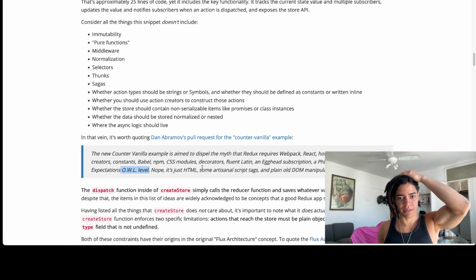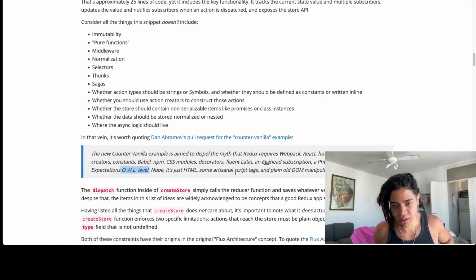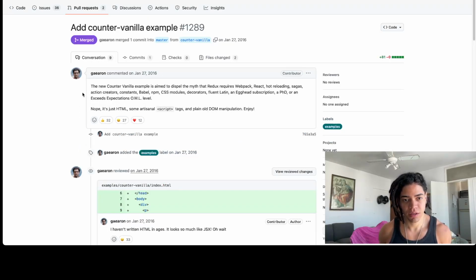No, it is just HTML, some artisanal script tags, and plain DOM manipulation. Enjoy. The new counter vanilla example is aimed to dispel the myth that Redux requires Webpack, React, hot reloading, sagas, action creators, constants, Babel, npm, CSS modules, decorators, fluent Latin, hex. No, it's just HTML, some artisanal script tags, and plain DOM manipulation. Add counter vanilla example.